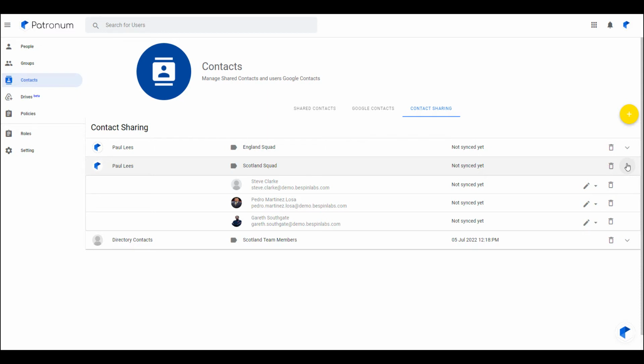And that's it, Google Contact Sharing made easy with Patronum, your Google Workspace Manager.